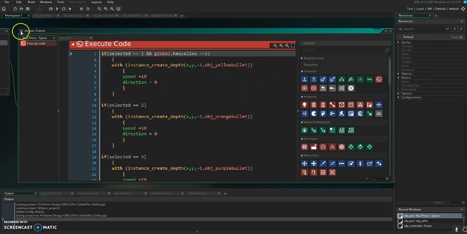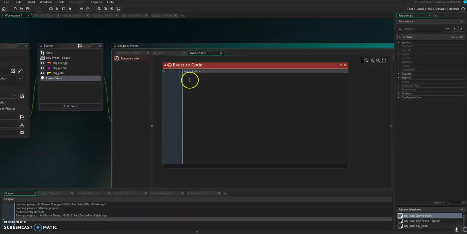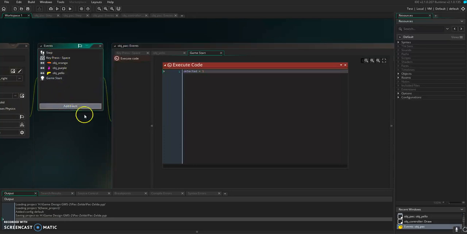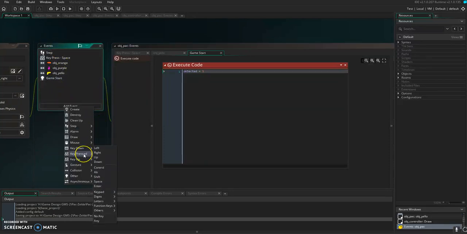That's the problem, right? Because in the game start, we said selected equals 1. We never gave the player a way to switch bullets or switch items. So we're going to do that today. When they key press or key down, let's try that. Let's do Q and E because my movement's WASD. So let's do Q and E.